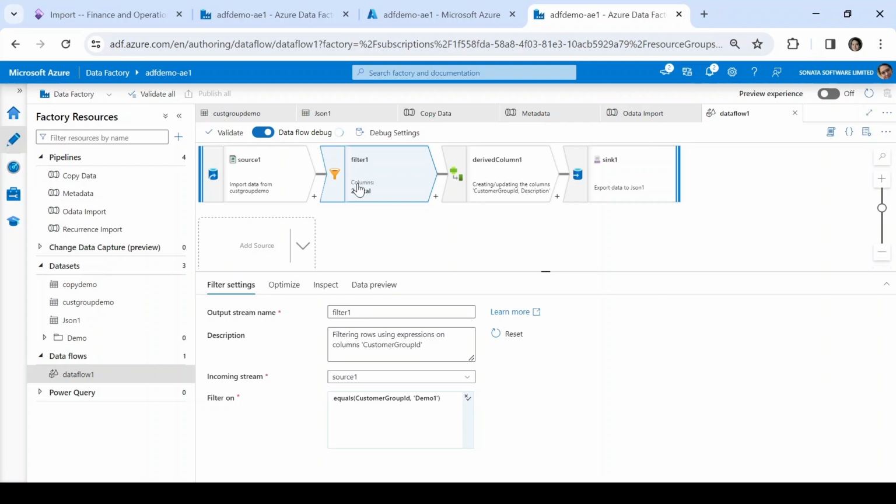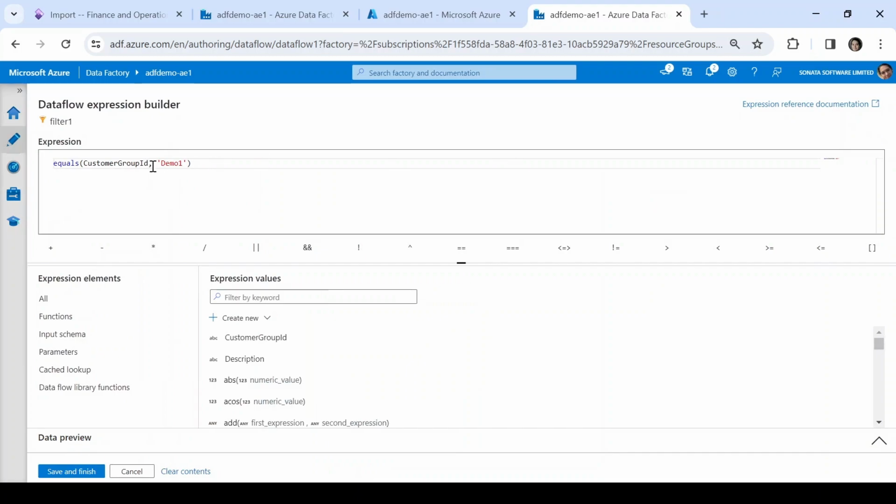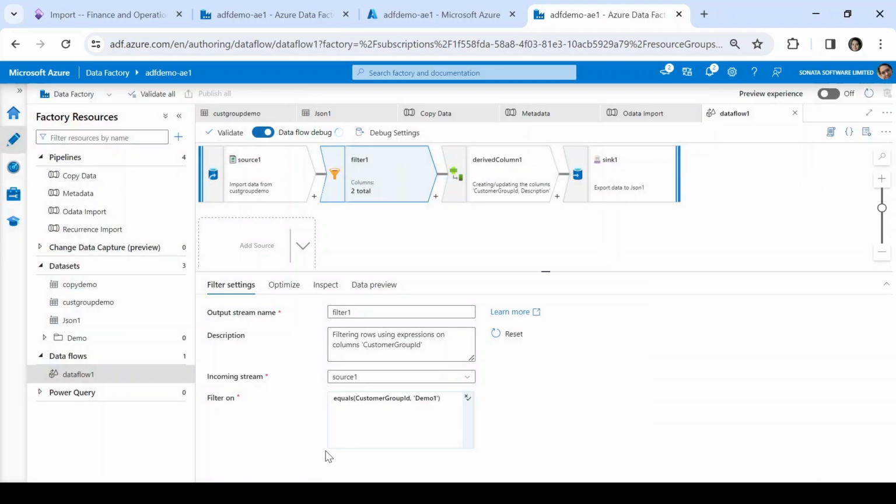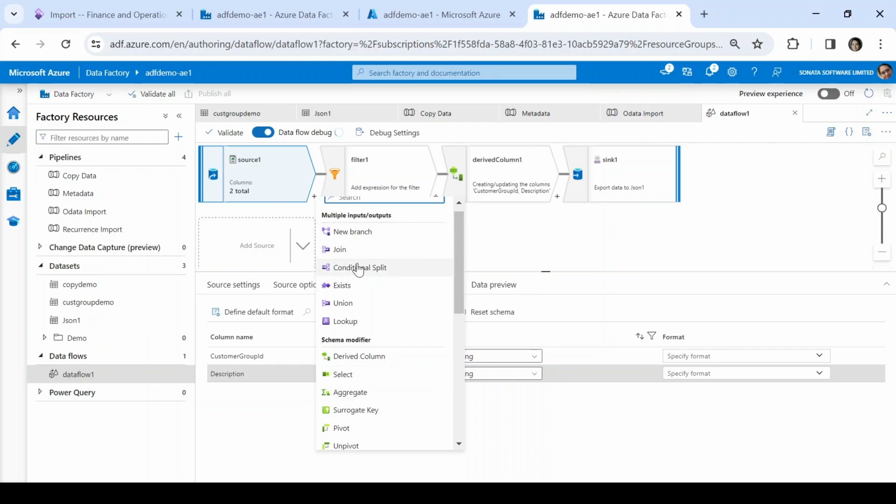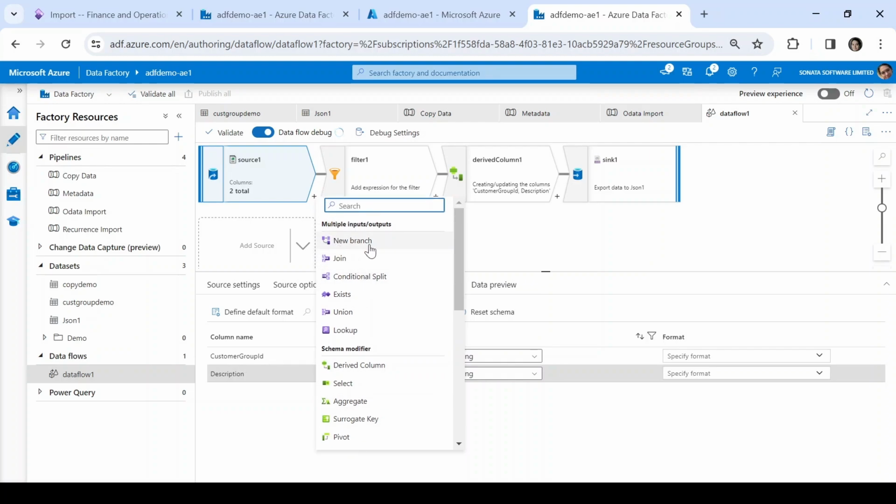So for instance, if you remember, I had showed you there are three records in my source file. So here I will be filtering the records where I am going to pick only the customer group ID equal to demo1. As soon as I click the filter, how do you click the filter here? Here you have multiple options: a new branch, you can join the data, join two sources here, and then insert it into one of the filters.